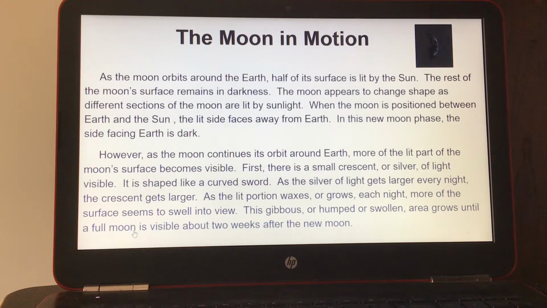As the moon orbits around the Earth, half of its surface is lit by the sun. The rest of the moon's surface remains in darkness. The moon appears to change shape as different sections of the moon are lit by sunlight. When the moon is positioned between Earth and the sun, the lit side faces away from Earth. In this new moon phase, the side facing Earth is dark.